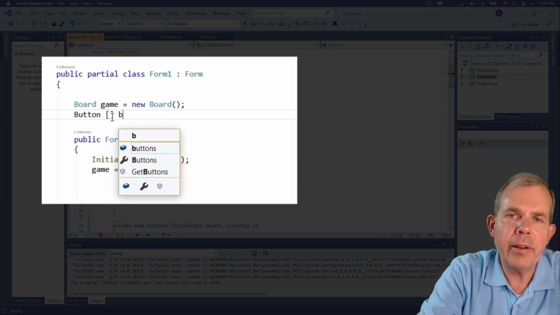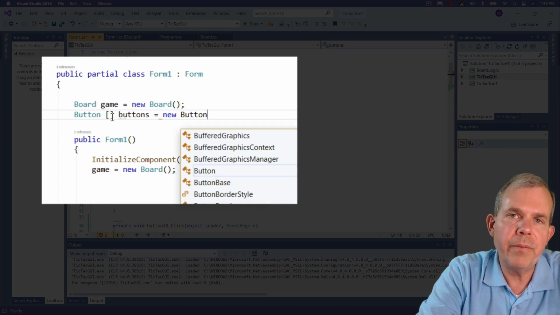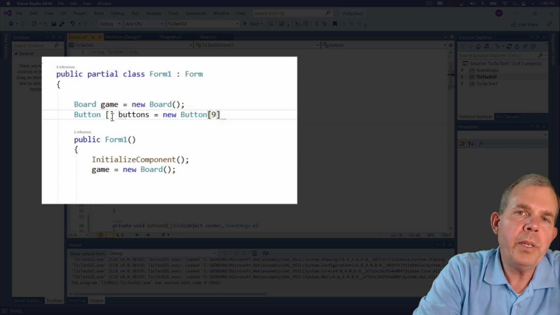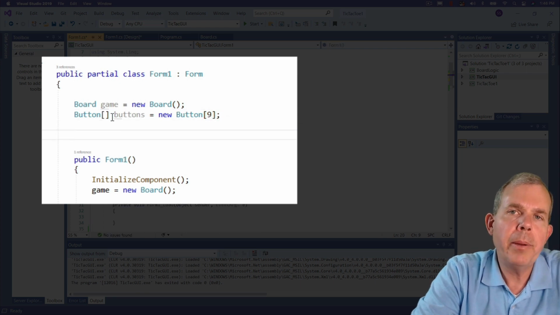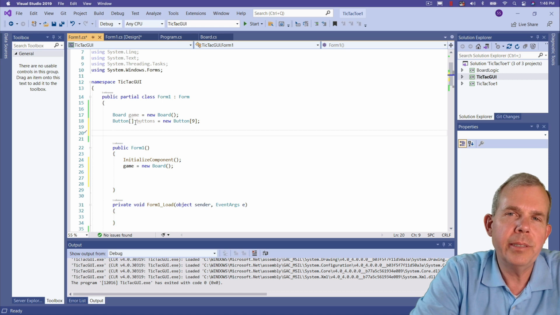So let's declare a list up here at the very top. These are called class level variables, which means they're visible to all functions inside of this class. So I'm going to make a new array of type button. So we'll call it buttons, and we'll make it a new array of 9 items, 9 buttons.